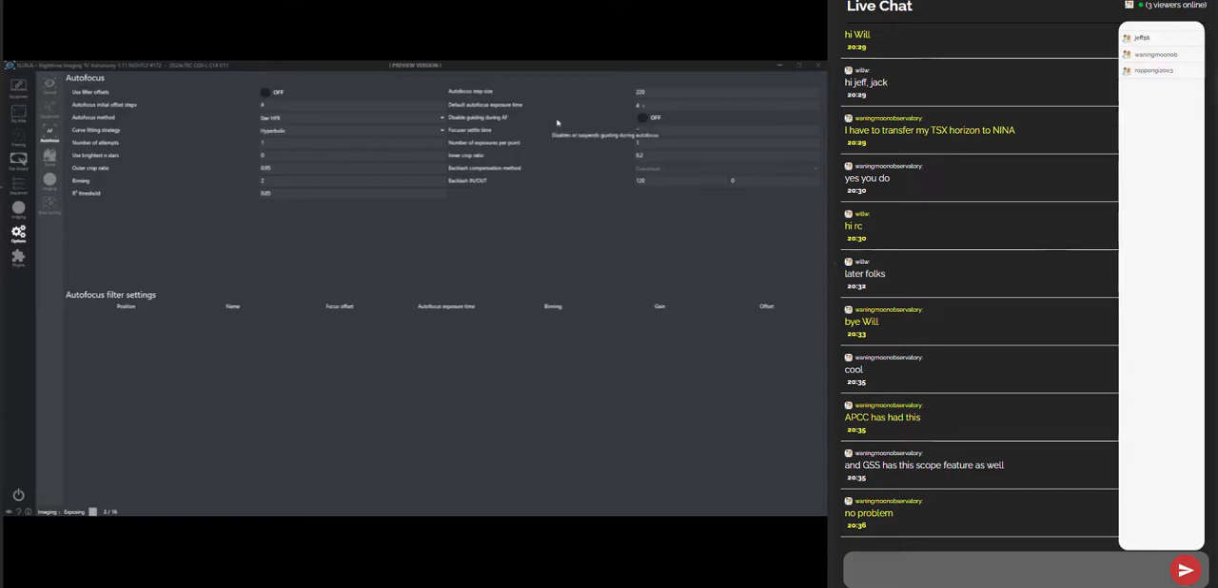You want star HFR. You want to disable guiding during autofocus? No, you do not want to do that. Curve fitting strategy is hyperbolic. The settle time is 2 seconds. The number of attempts, I do 1, but if you're having trouble, you may need to do 2. The number of exposures per point, I do 1, you may need 2. Depends on your seeing and your light pollution. Use the brightest stars, I don't do that.